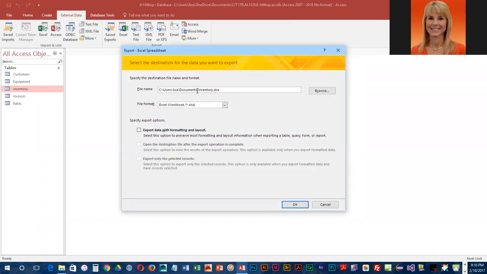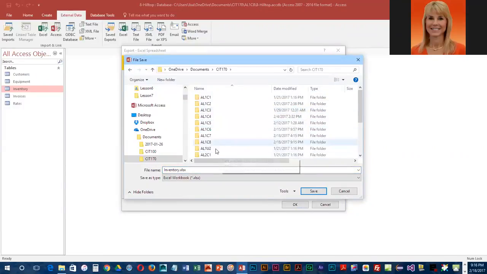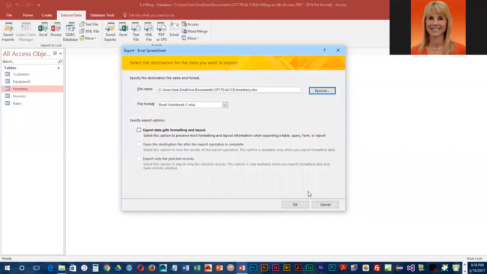Basically, it takes the table and puts an Excel extension on it, XLSX. And right now it's planning on putting it in my document folder, but that's not where I would like it to go. So I'm going to hit Browse, and I'm going to navigate to my Access Level 1 Chapter 8 folder, which is actually where I want this to be stored. And I'm going to hit Save.